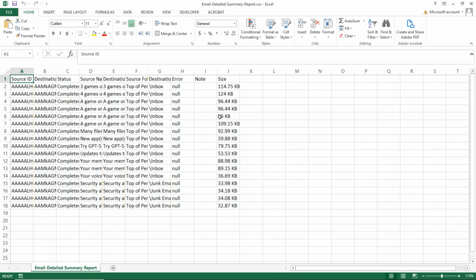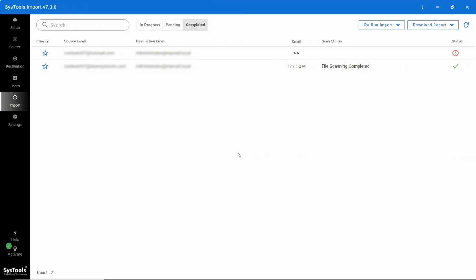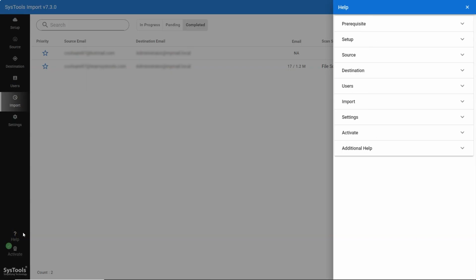Now, let's return to the software to explore some additional features. At the bottom left, you'll find the Help button. Clicking on it provides help details in various categories such as prerequisites, setup, source, destination, users, import, settings, activate, and additional help.